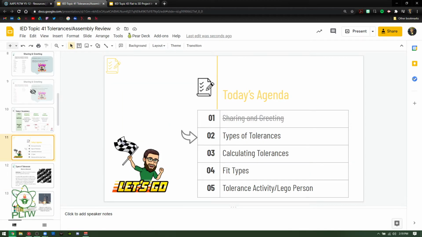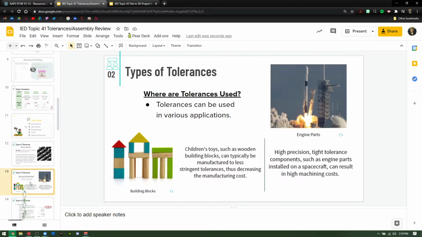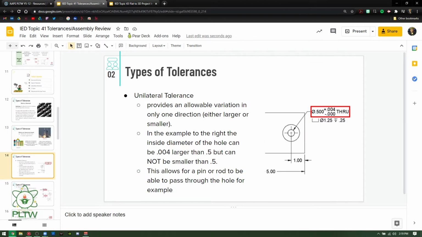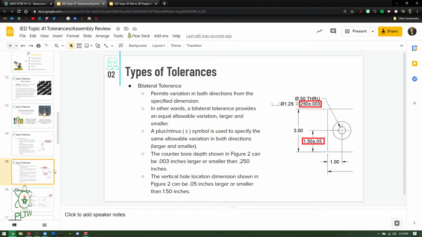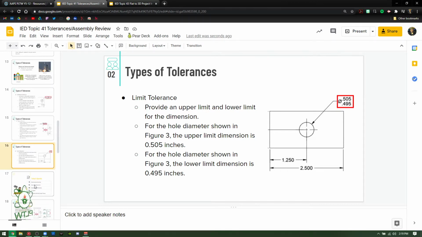So you'll see types of tolerances, just what a tolerance is, why they're even used, where they're used, and the applications. Then I break down unilateral, show an example of what a unilateral looks like, talk about the examples. Bilateral, show an example of what they look like, show some examples and define it. Go over limit tolerances, again, upper, lower, examples on where they would be used.